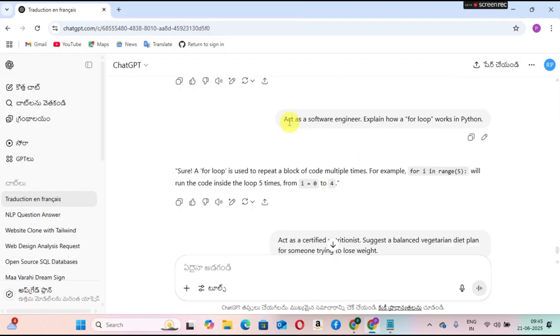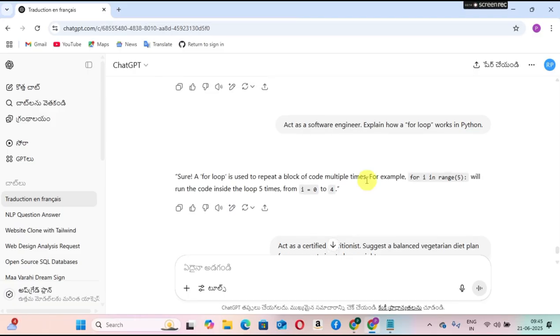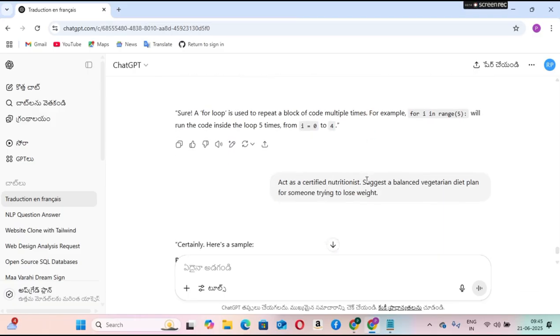Now coming to the second example, here we gave a prompt like: act as a software engineer. Explain how a for loop works in Python. And here the AI gave a response. Actually, the AI is assigned a role like a software engineer, and it is asked to explain how a for loop works in Python, and it gave a response by acting like a software engineer. Here the AI uses the correct technical explanation, with examples also.